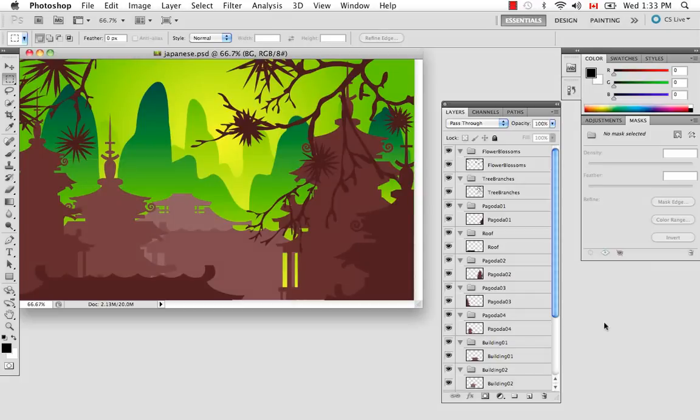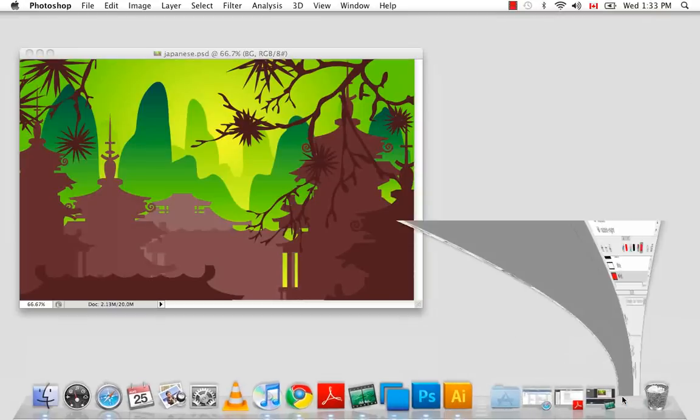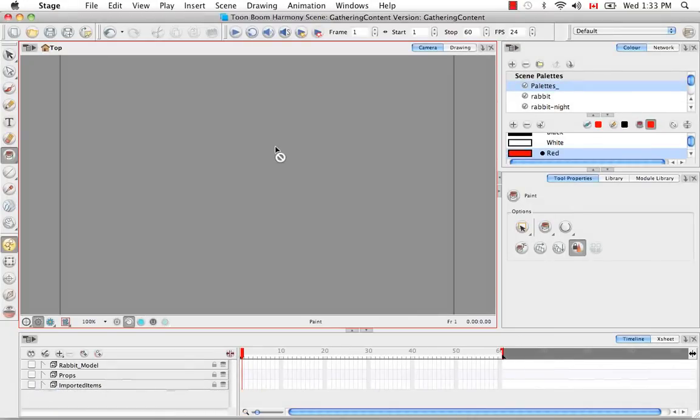So let's do a quick save by using the keyboard shortcut Command S or Control S, and then go to Harmony to import in this PSD file. I cleaned up the timeline a little bit by grouping some of the layers just to make it easier visually to see when I bring in this layered PSD.